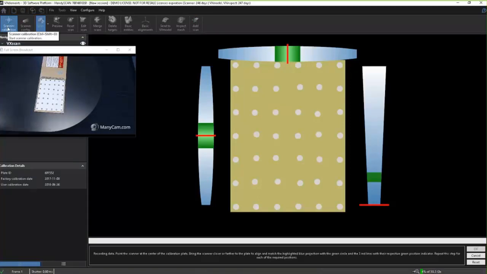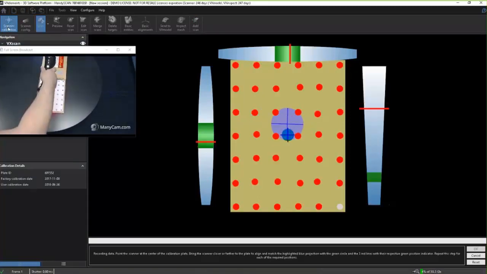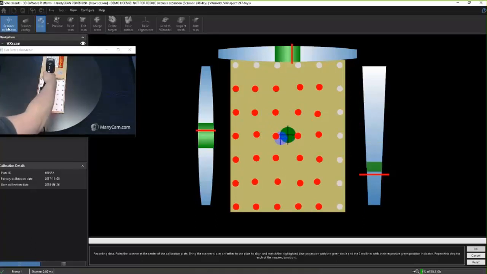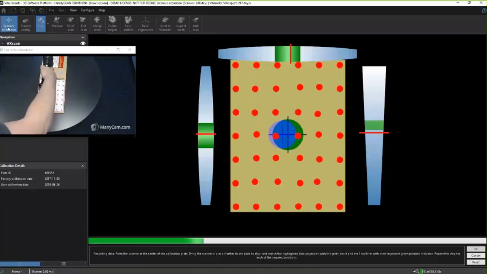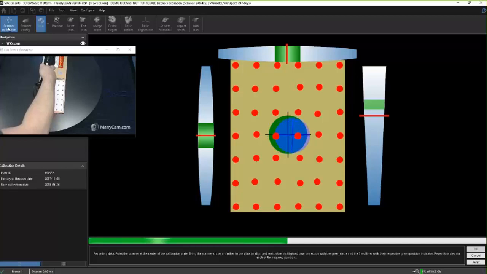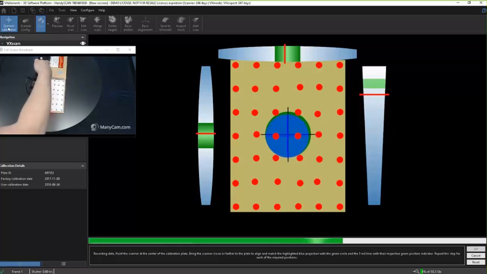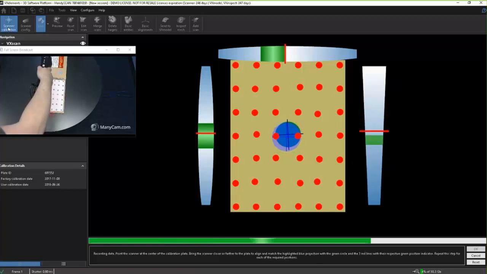Now, the scanner calibration is pretty easy. It's just a matter of pointing it at the artifact and going through each step. You can see the green bars on the side, left and right and top, indicate my left, right, and front tilt of the actual scanner relative to the plate. All I have to do is line up the center circle, match the tilt, and you can see it fly through the status bar on the bottom.